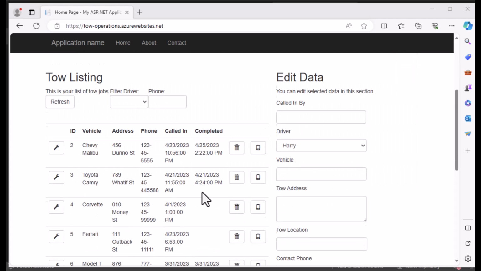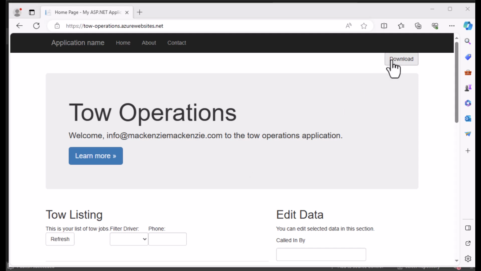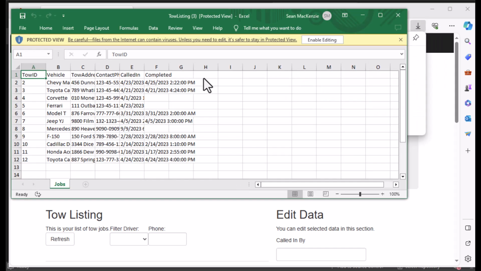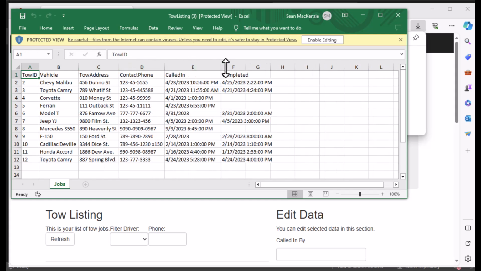Okay guys, check this out. We got our WebForms application that we've been working on for our tow truck operation, and we have a download button now. And our download button gives us an Excel file that we can open up and use for our own uses. We can do analysis or whatever.